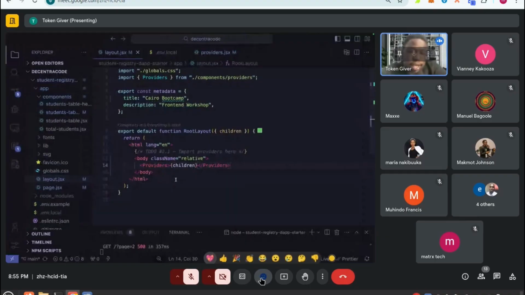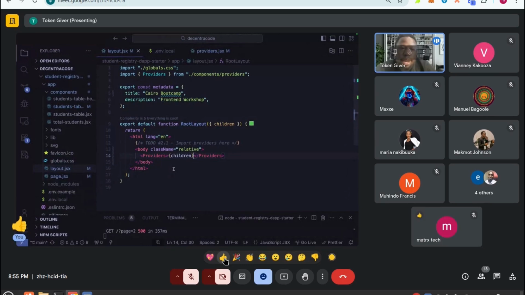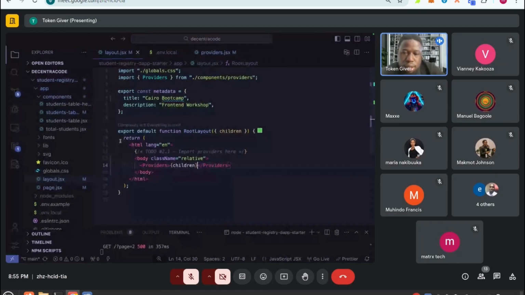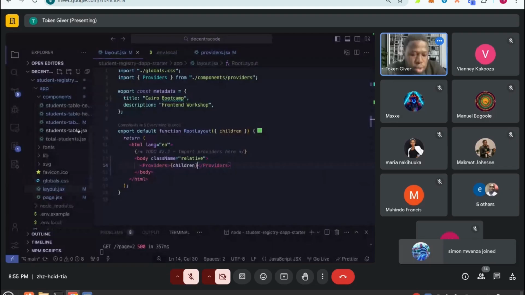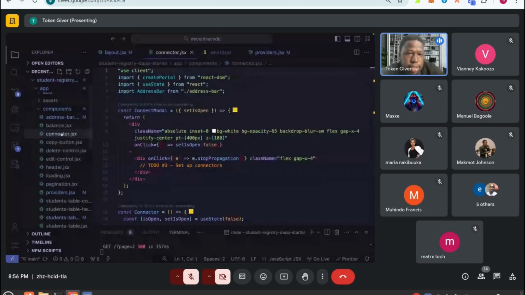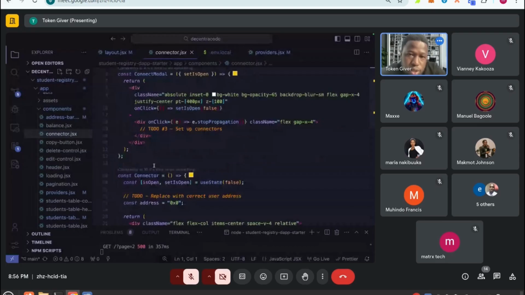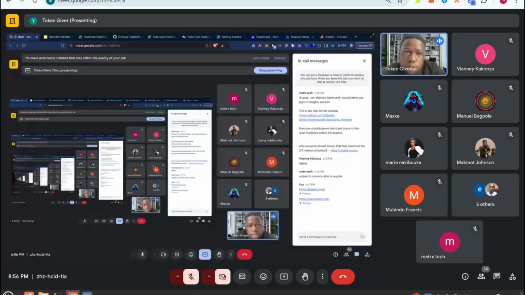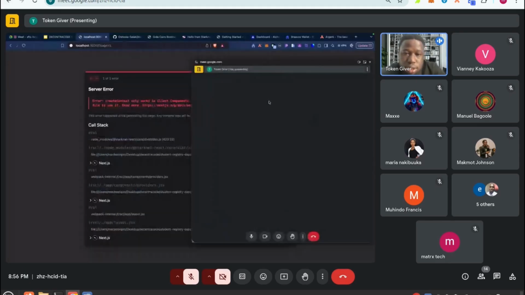So what is the next thing that we need to do? We need to implement the connect functionality. How do users connect to this application that we have built? If you come to our components, you see something like connector.jsx. So this is what we're going to work on. Let's go back to our browser.